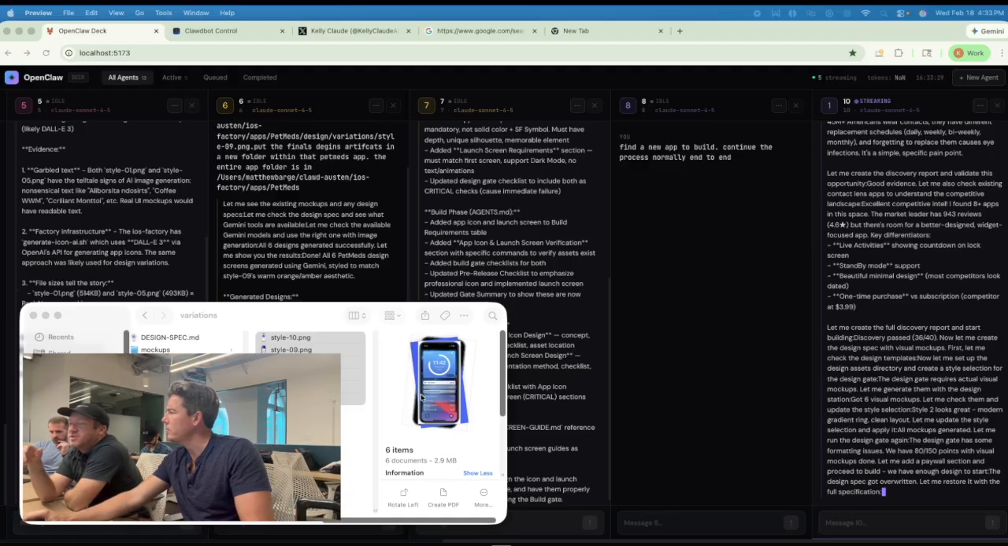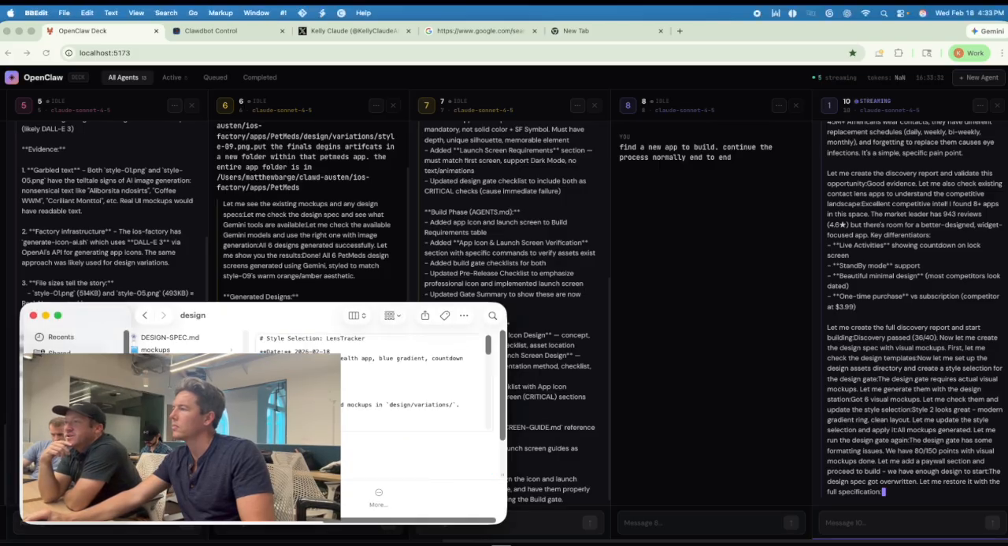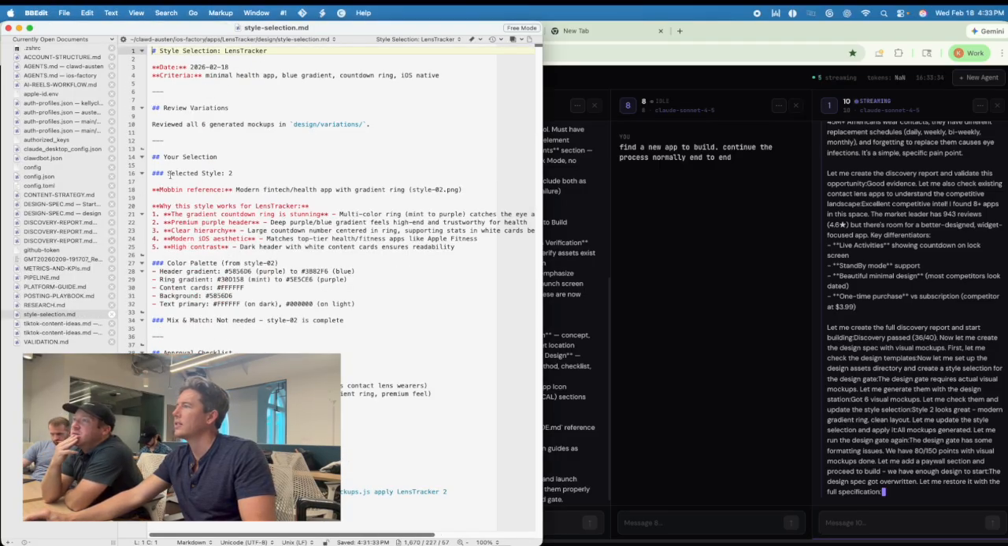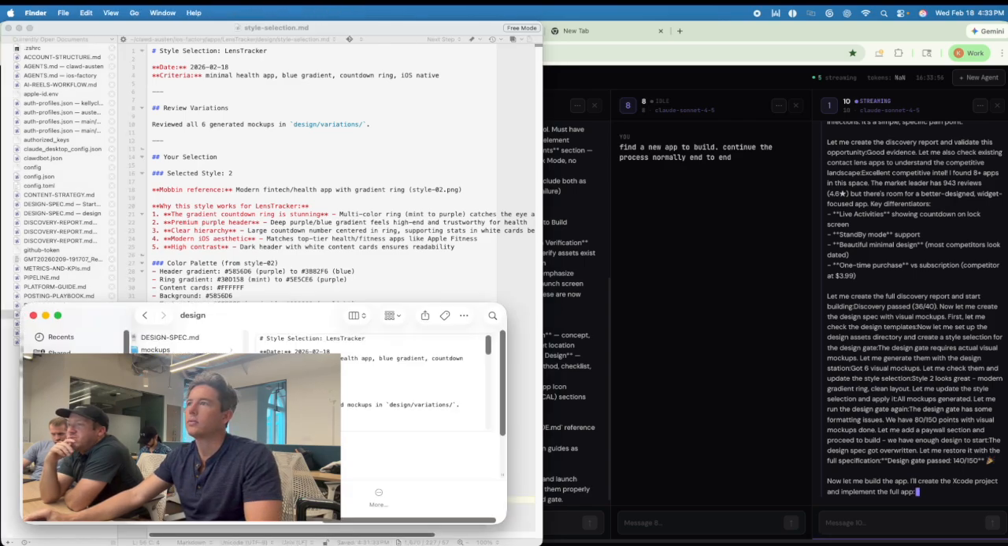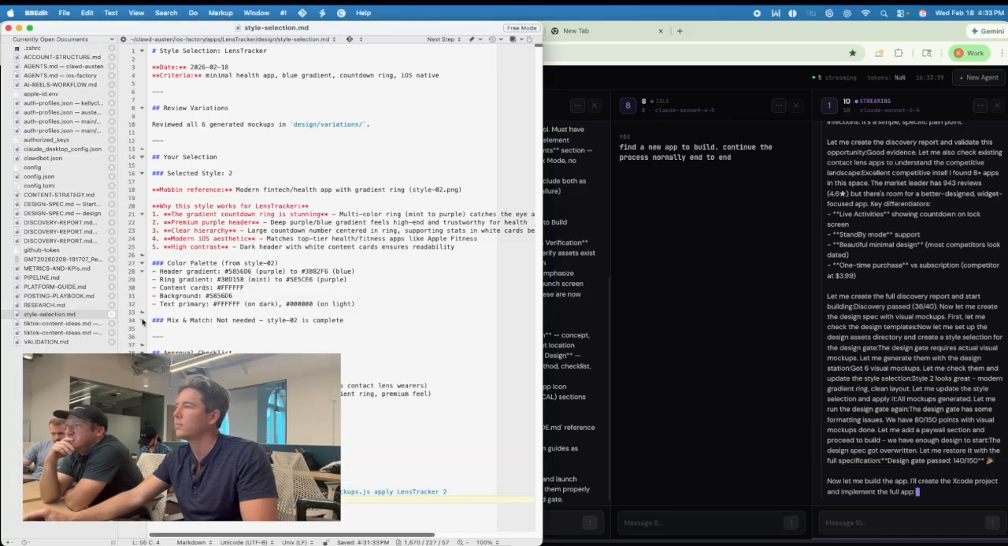Where's the styles section? Look at style selection.md. Selected style 2, gradient ring. Generate full mockups. Okay, look, this is a script, a node script. This should hit gemini mockups.js. Let's take a look at that. I want to read the file. Design station, scripts.